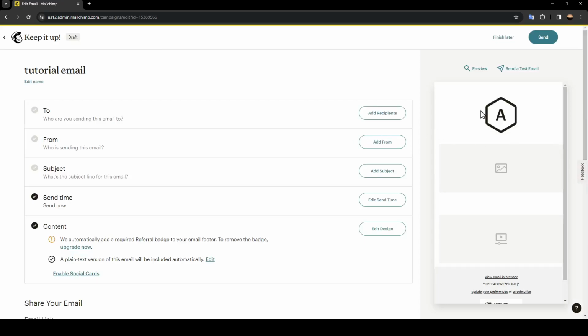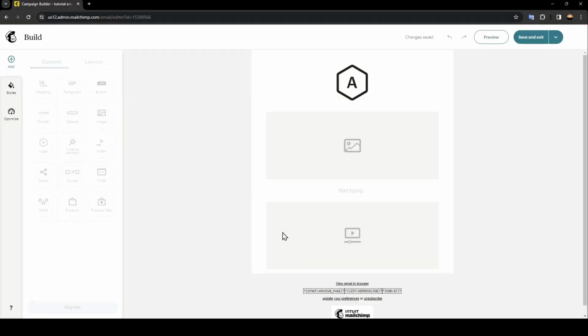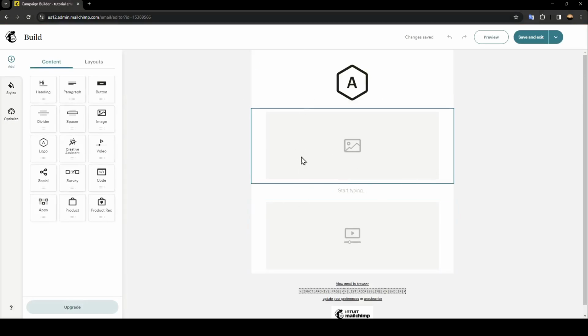So as you can see, guys, from here, you can add recipients, you can add from, you can add subjects, you can edit the send time, you can also edit the design. For example, if you click on edit design, you're going to be taken right here. Here you're going to find all of the tools that you will need in order to edit your email. Once you finish, go ahead and click on save and exit, and then you're going to be good to go.